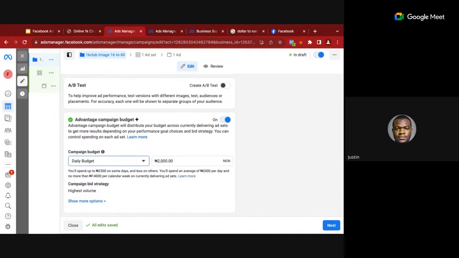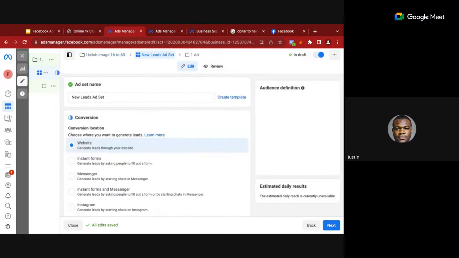Okay? So minimum budget, if you're a Nigerian, 2,000 naira a day. Don't try to do anything lower than that if you intend to get tangible results. And the higher the value of what you sell, the more you should be looking to spend on adverts.